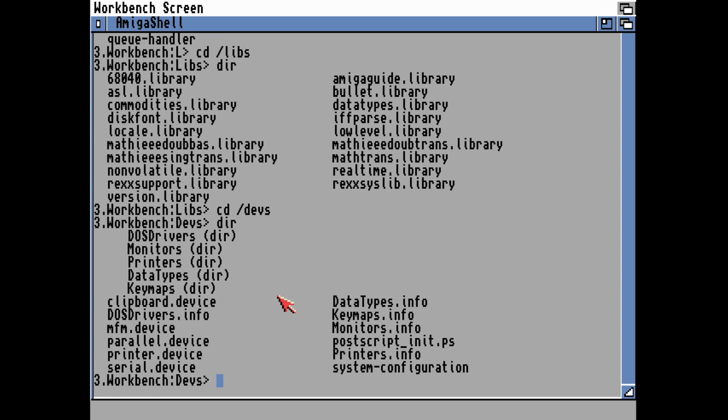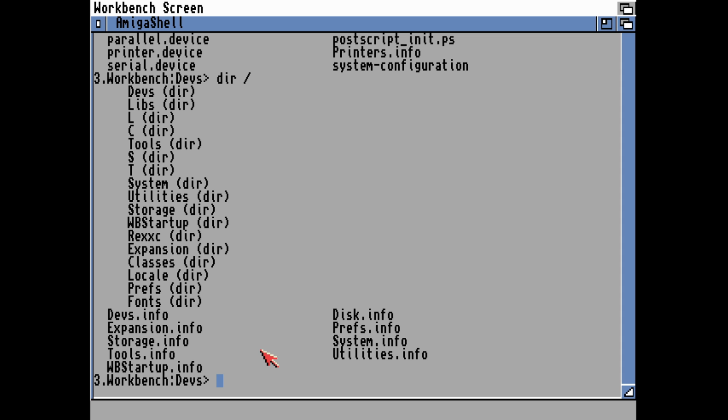ARexx support is in there. Data types library is for, well, basically the data types, and the data types are codecs for loading up all the different pictures, the GIFs, the PNGs, and all that kind of thing, the JPEGs. So you can see the DOS drivers are in there, the DOS drivers drawer, and that will run those DOS drivers. Those are extra things that we can connect, like the PC drives. And so DOS drivers is separate to the data types, and you'll have to get used to all this lingo.